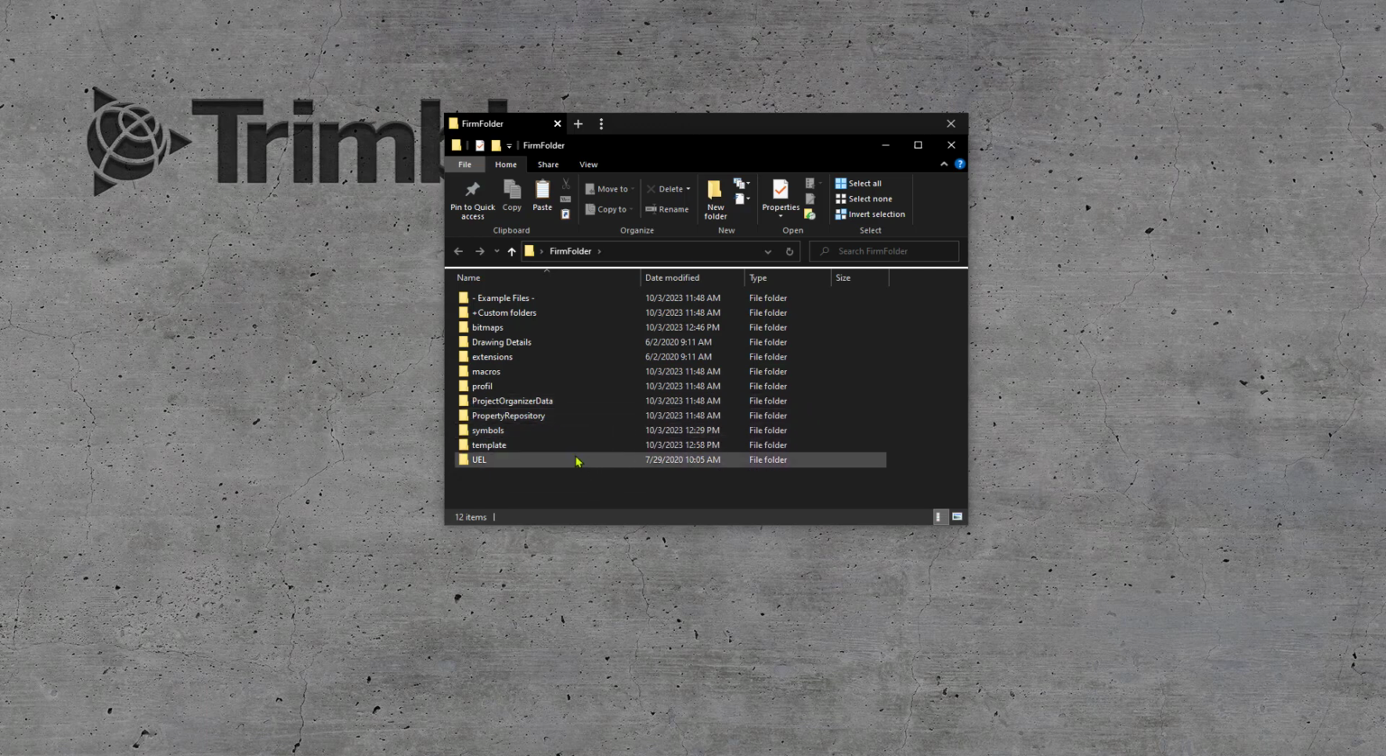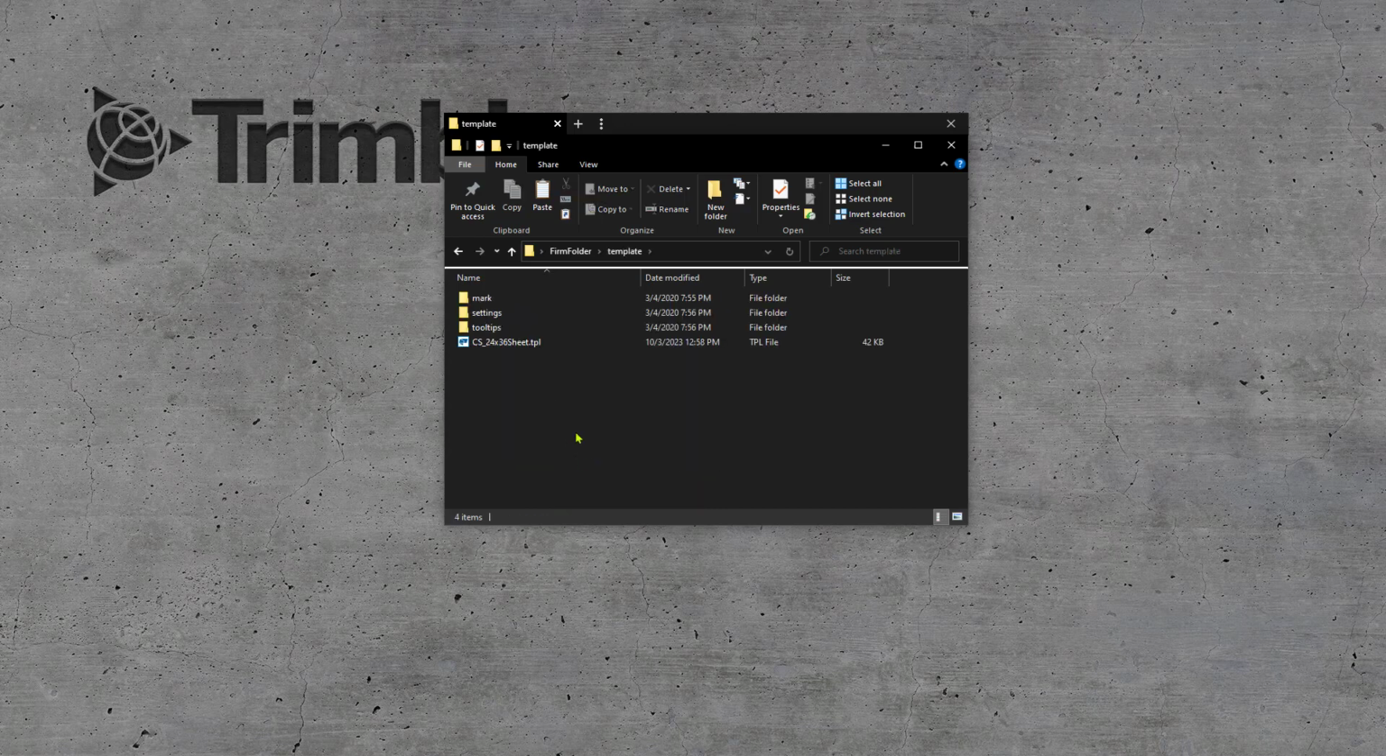In addition to that, we are pointing our template directory to this template subfolder, and it does have a copy of our title block. Now, depending on the title block you want an added image to, if it's one out of the box, you can save a copy here. Or if you've created your own company-specific title block, this is where you're going to want to be storing it. It's important to know this location.